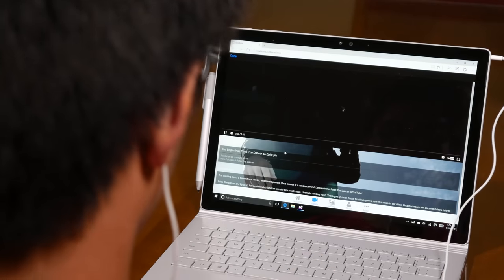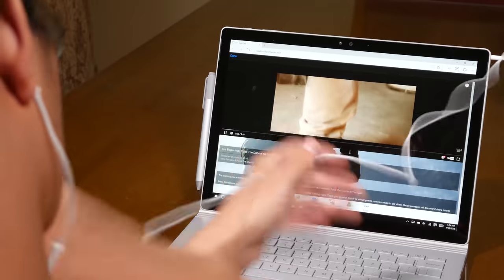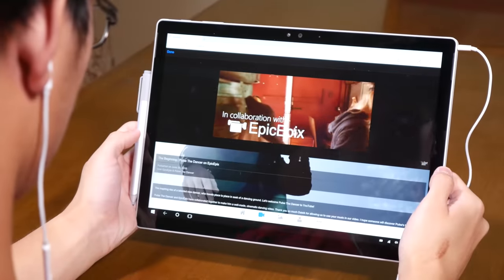The headphone jack is placed in a weird spot. It's very distracting when using your Surface Book in laptop mode, however the position seems to be perfect in tablet mode. Now let's talk about the hinge.